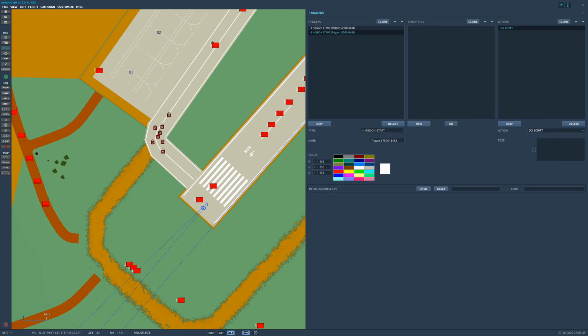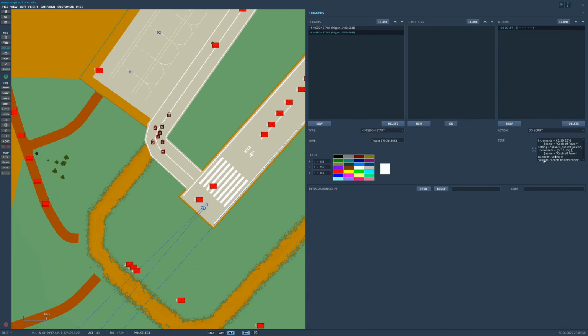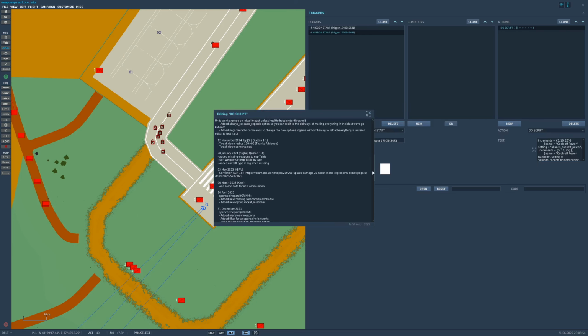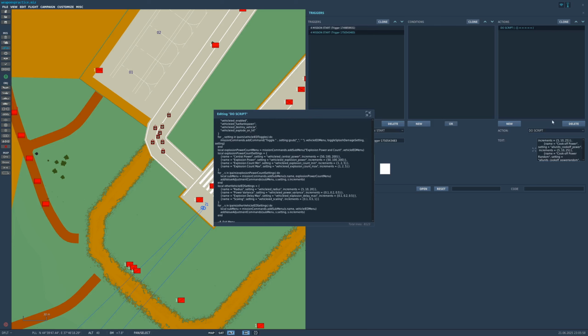Another option to add scripts is to, instead of do script file, you can do script, and then you can copy and paste into there like so. But I find that a lot harder to actually modify, and also I don't know if there's a limit to how much you can have in there.